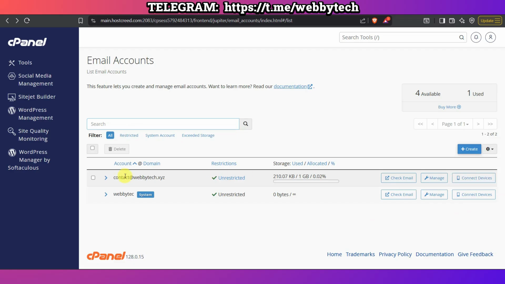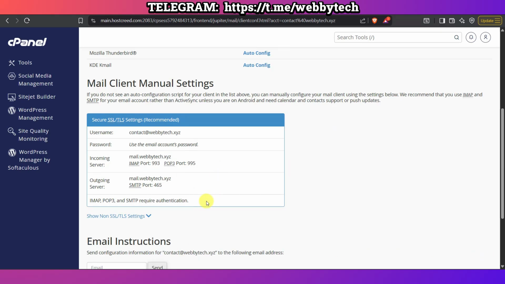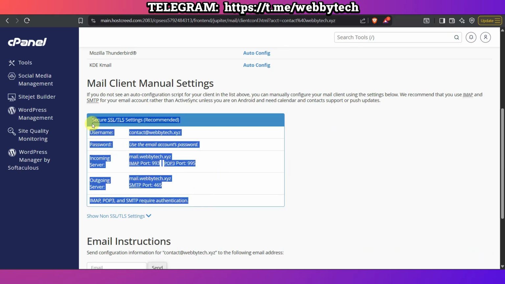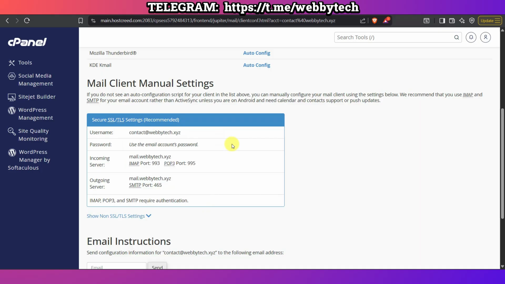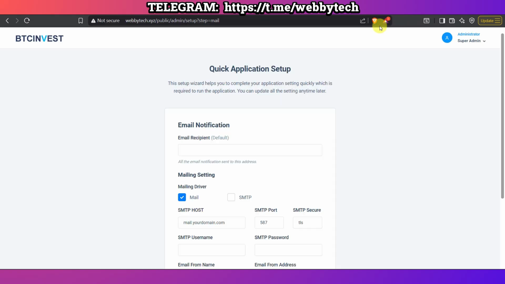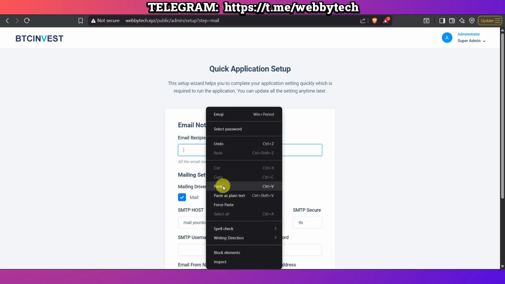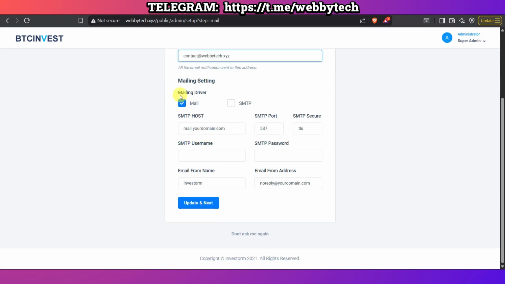So for this email, contact at this, I'm going to click on connect devices. And here you have this section that tells you the information for your email account. You can see the username. I'm going to copy that, head back to the website, and paste that right here. And going down, you can see the mail settings. By default, it's set at mail, and this mail right here uses the default PHP mailer, and we all know that most of the time it goes to spam.